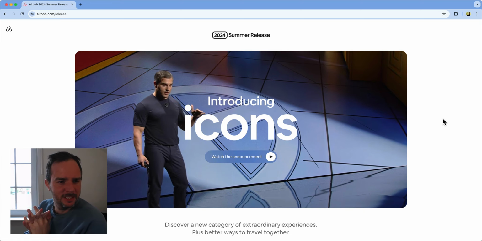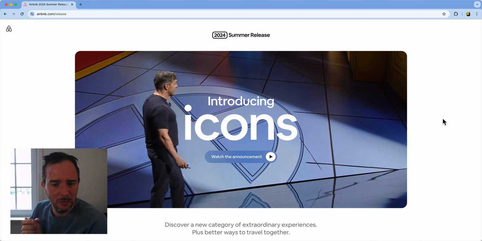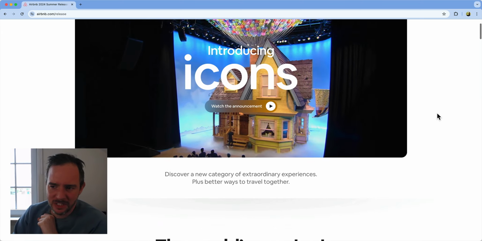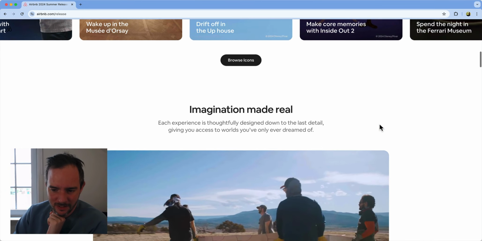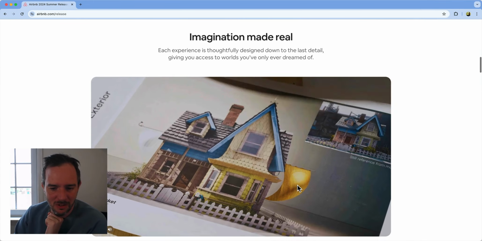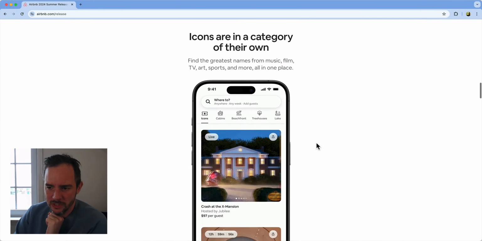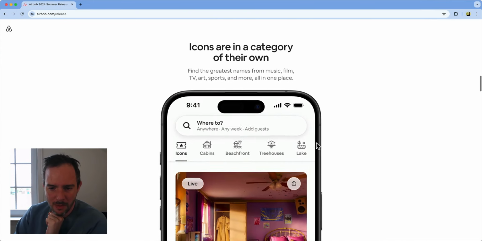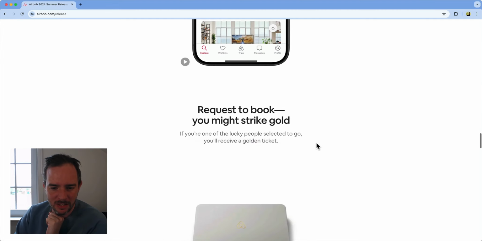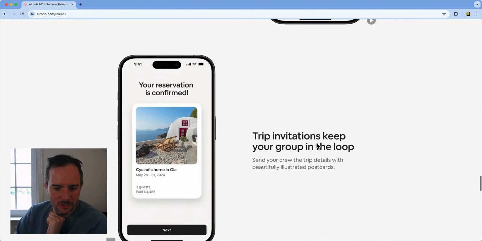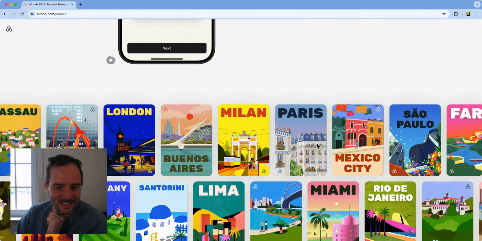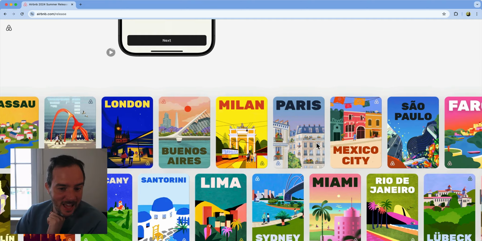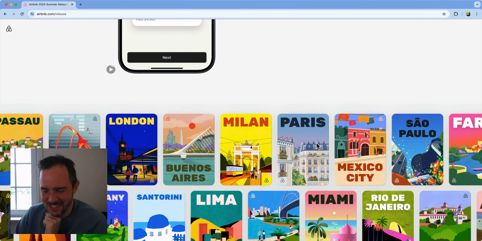Airbnb shipped this summer release, the 2024 summer release page, and it has some interesting things on there because as I scroll down, look here, that one animates as I scroll. And then this phone also animates as I scroll up and down. And then here at the bottom, look at these horizontal strips. These also slide as I scroll in, scroll out. Well, scroll up, scroll down, I should say.